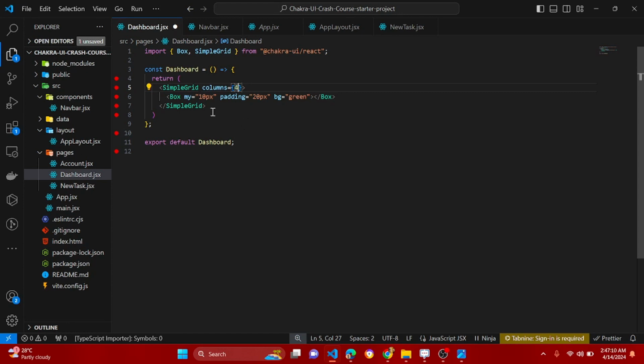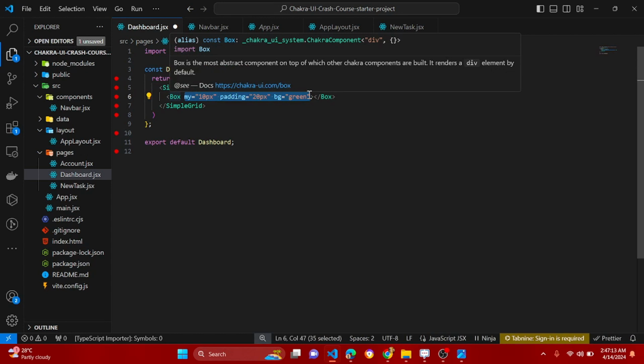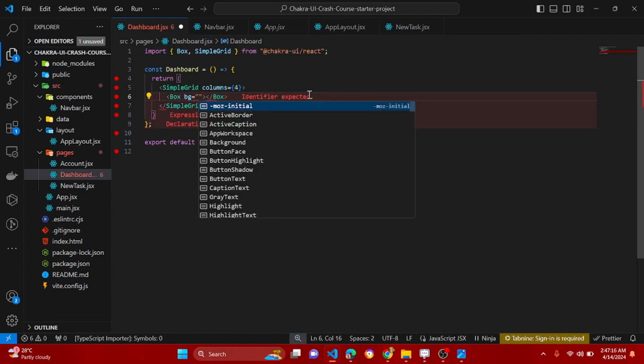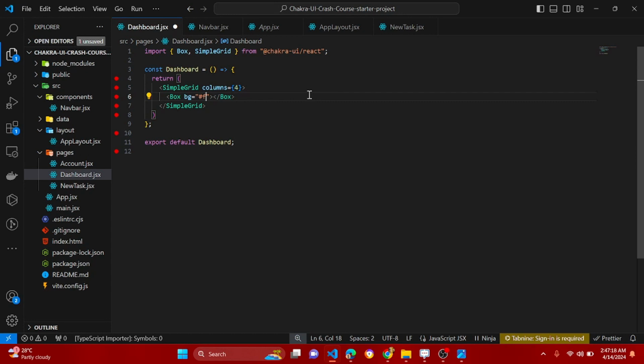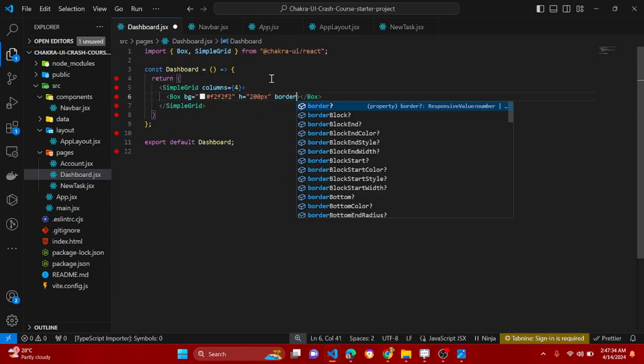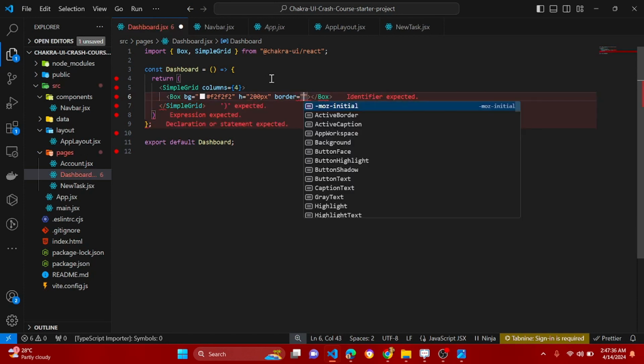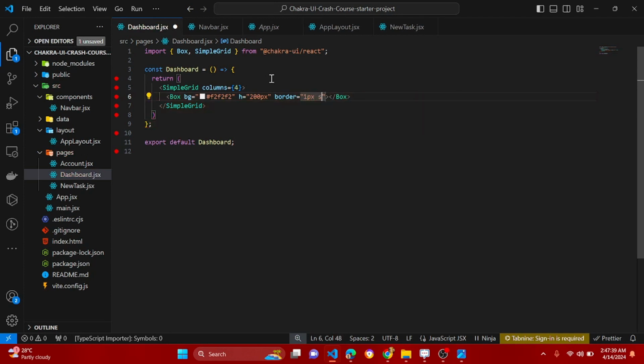So come over to the box component. I want to clear off all this. Let's give it some background color. Let's copy the color. We'll give it F2F2F2 as the background color. Then we're going to give it some height of 200 pixels. Another property we're going to add is the border. Let's give it a border of 1 pixel solid. You can choose to add a color, or you can leave it like this. It's going to work. So I'm going to copy this.